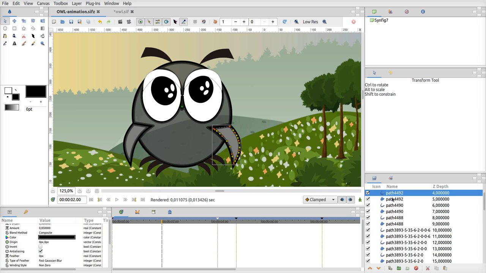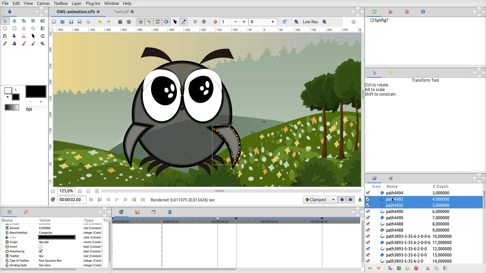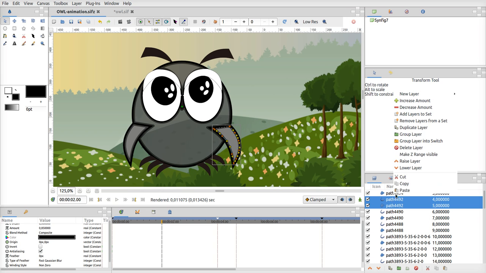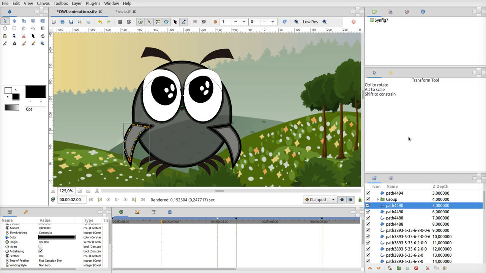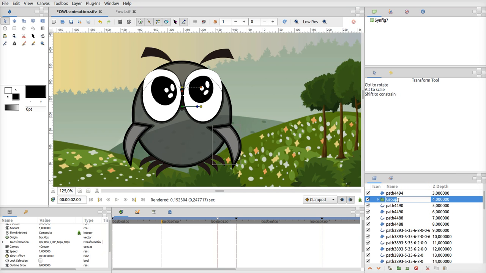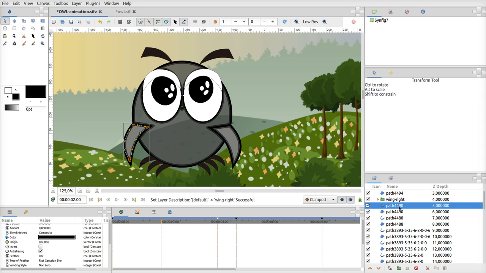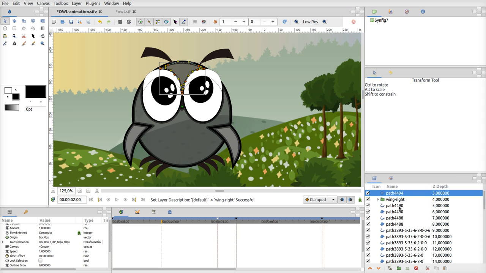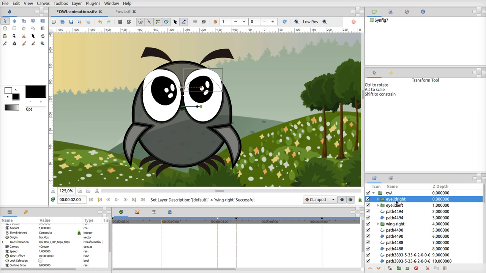This is this wing. I think I can group these two parts as the right wing. For example, I choose group layer, I choose this and choose the name, the wing right. I can do the same thing for the other wing, for the left wing, group it together. Okay, so I make a group of it. So I did already make a group of the eyelid on the right side, eyelid of the left side.